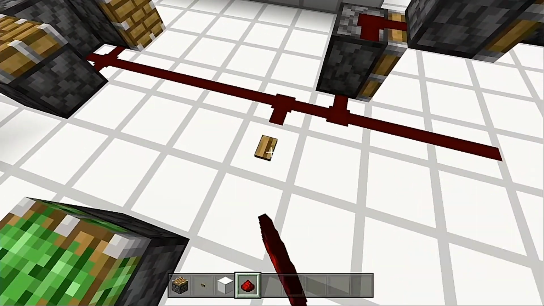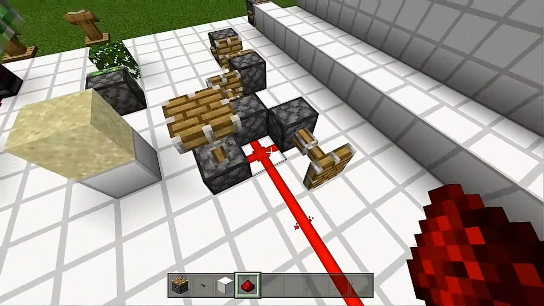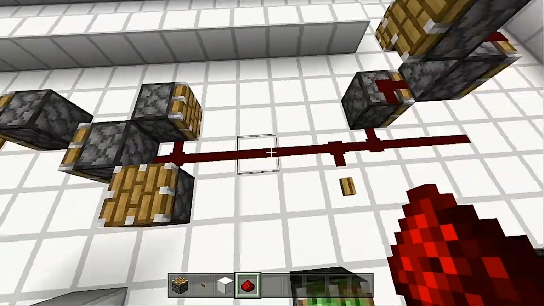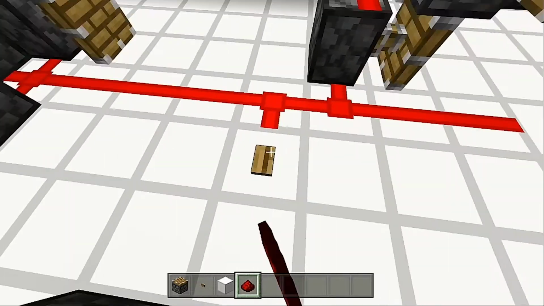Let's do a little demo here. As we can see, all pistons are firing, no matter how the redstone is running into it. And we can do a vertical redstone line here with pistons if we want to.